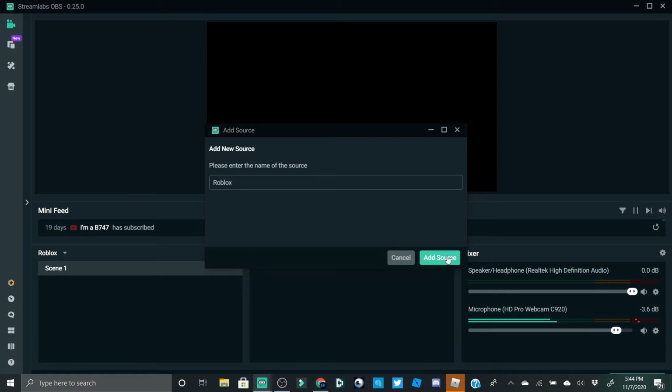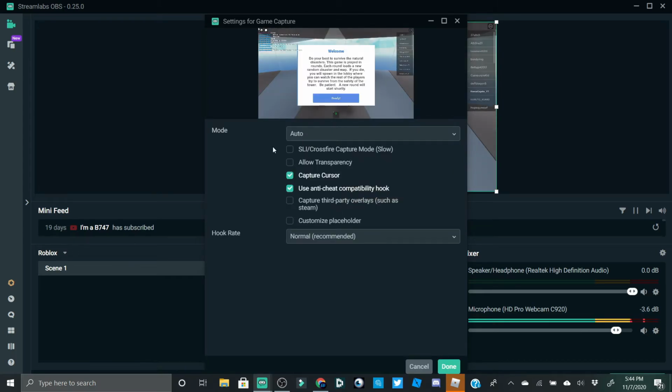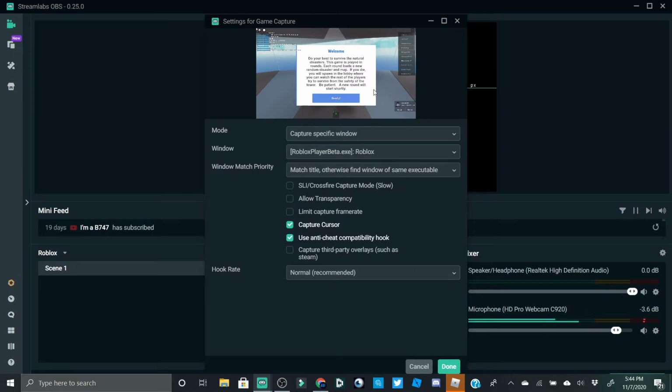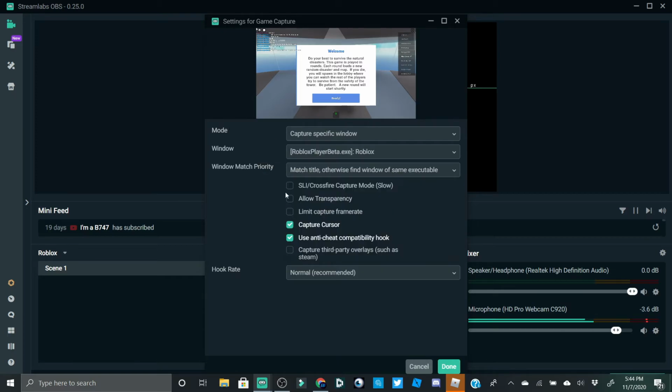Roblox. Add source, and so that's going to add the source in, and we can just select capture specific window. It's already captured Roblox, but whatever. Select your Roblox window or whatever window you want to choose, and window match priority, match title, otherwise find window of same executable, and hook rate, normal, recommended.